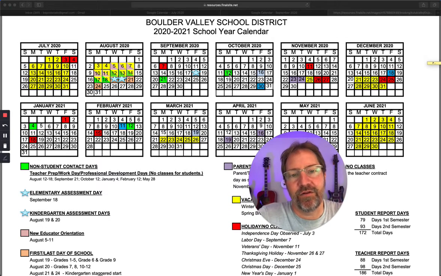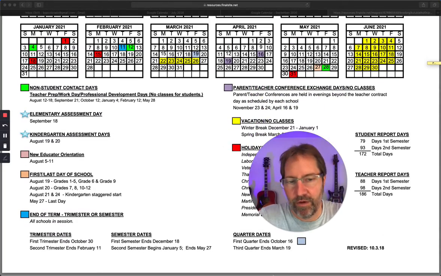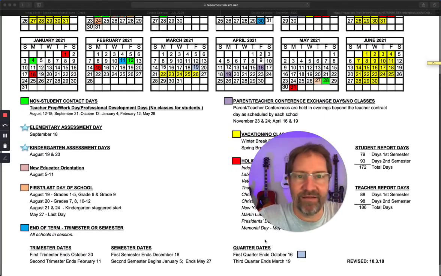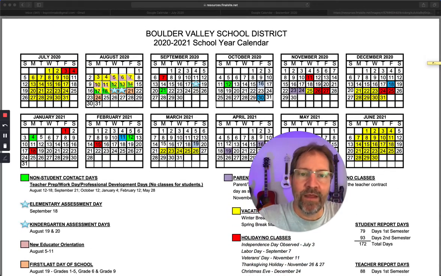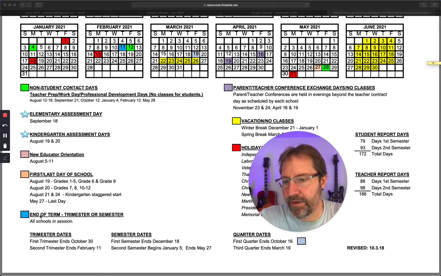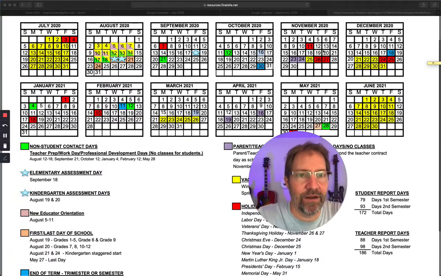Come back to the calendar here. We see October 12th is green. We have no school. We have a 3-day weekend here. October 16th is this light blue. This light blue just says the quarter ends. I don't need to put that in my calendar. October 30th is a bright blue. That's end of trimester. I don't really need to know that.